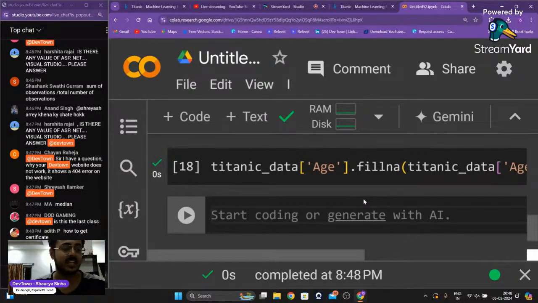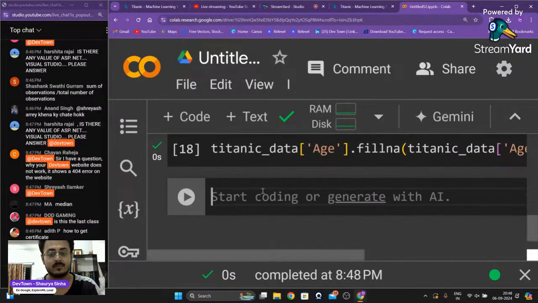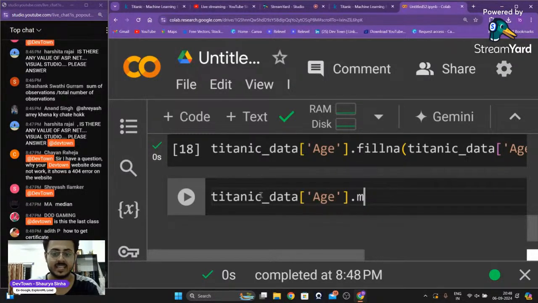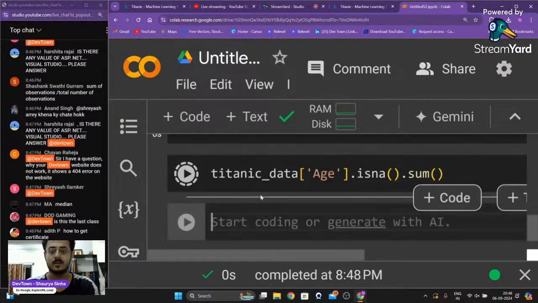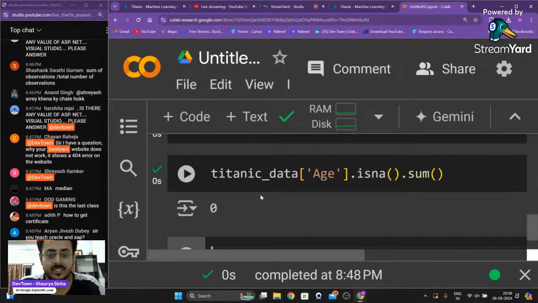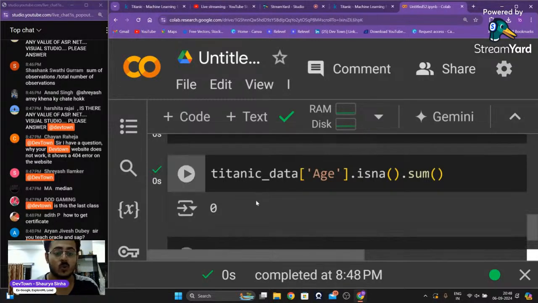How can we recheck that? How can we re-verify that, guys? By doing a very simple thing. Again, isna sum. So Titanic data dot age dot isna dot sum. As you're able to see, this is coming up to be 0 right over here.